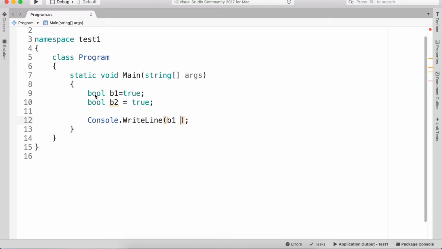What I mean by that? We write AND using the AND sign, obviously. So if I do this, what do you think it's going to print? True and true, so 1. If we think about true as 1, then b1 is 1, b2 is 1, 1 multiplied by 1 is 1, and 1 is true. Let's see.